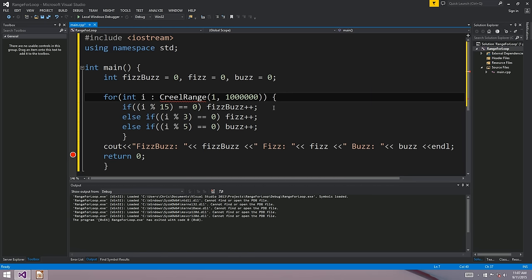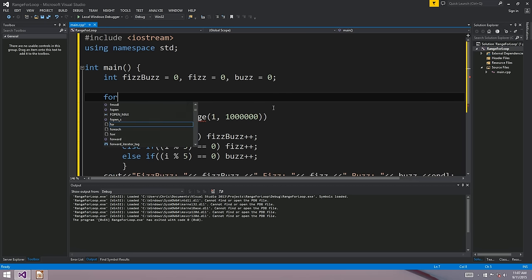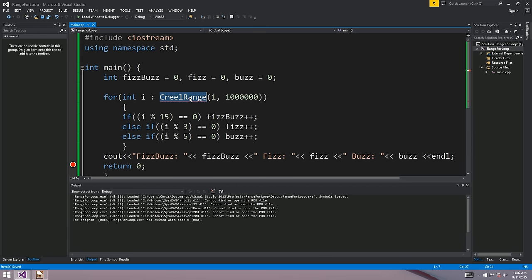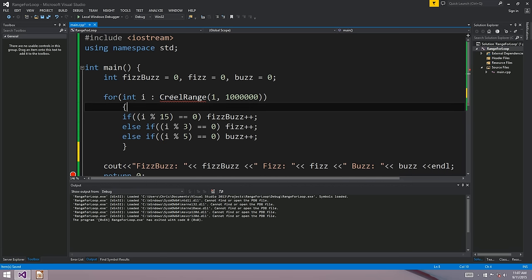And here's my range-based for loop. You could obviously do this with just a normal for loop, for int i equals 0 while i is less than a million, then whatever. But I just want to show a demonstration of how to make a very interesting class which implements iterators. The range-based for loop has i as the identifier, and the collection is this CreolRange object just here. Now this is what we're going to spend our time making.